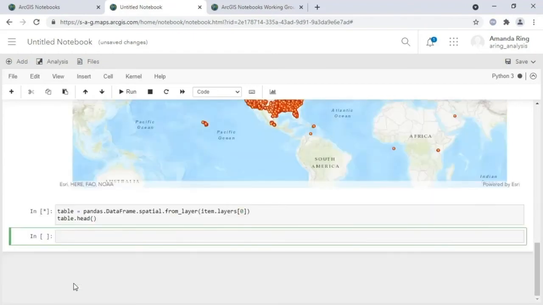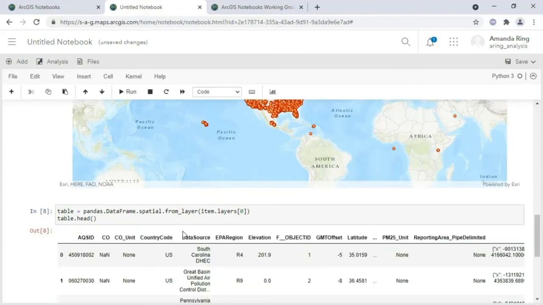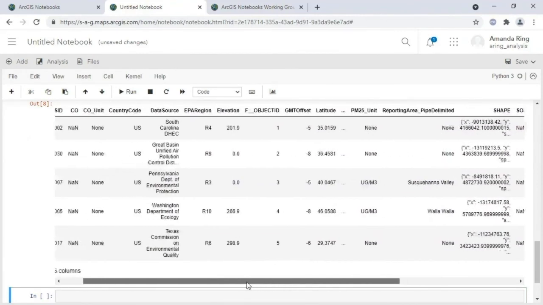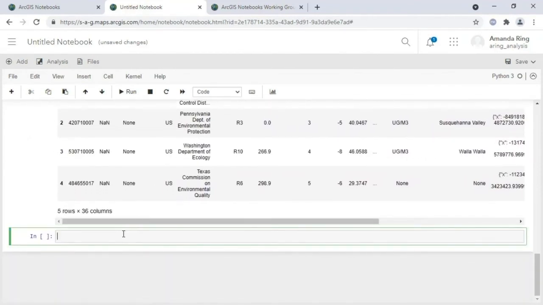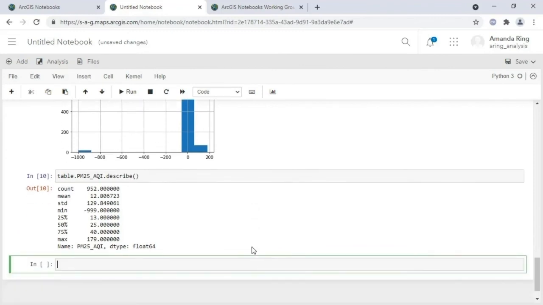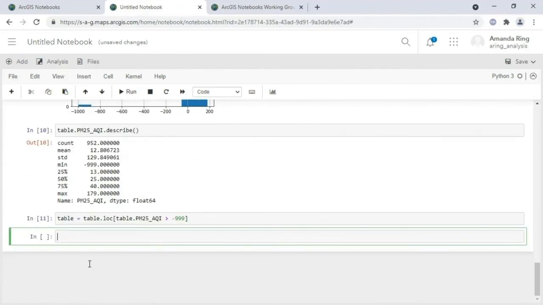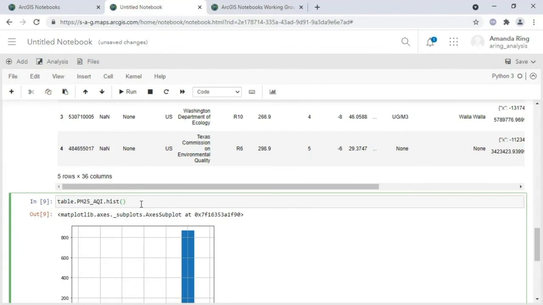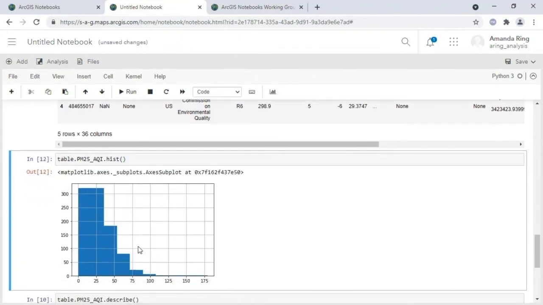One of the attributes in this layer is particulate matter in the air, which can impact people with breathing conditions. Let's take a look at the distribution of these values in a plot using Matplotlib and Seaborn. We can see that there's an extreme negative value, which actually corresponds with stations that are missing air quality data and that are coded as negative 999. So let's clean this data a bit before we use it. Now that it's cleaned, if I re-execute the code for our chart, we'll see a much cleaner distribution that we can work with.